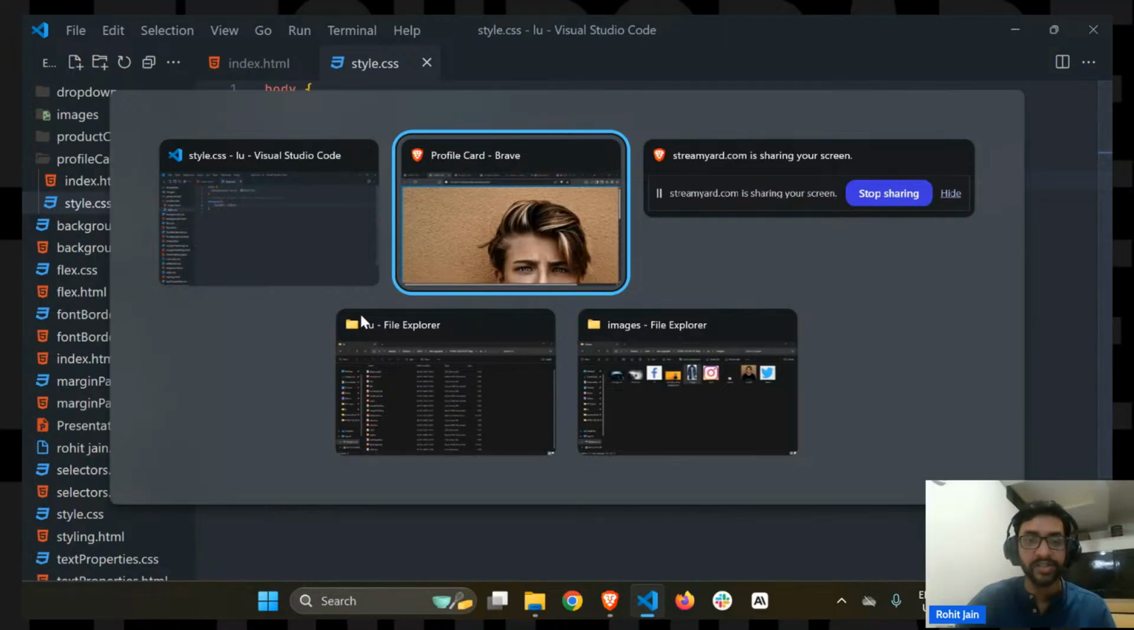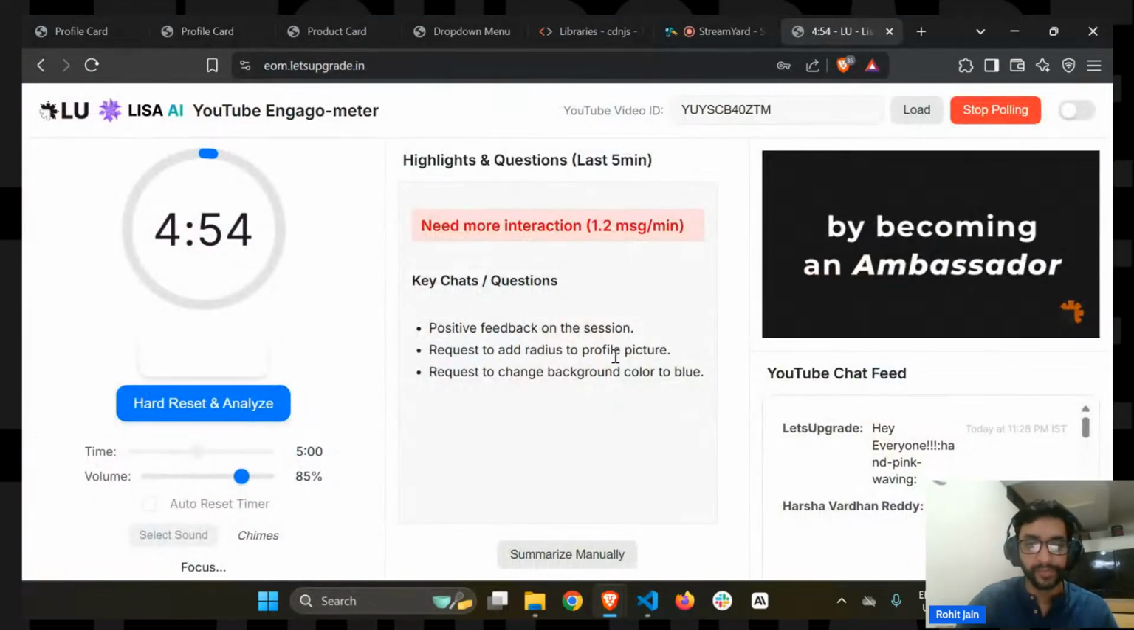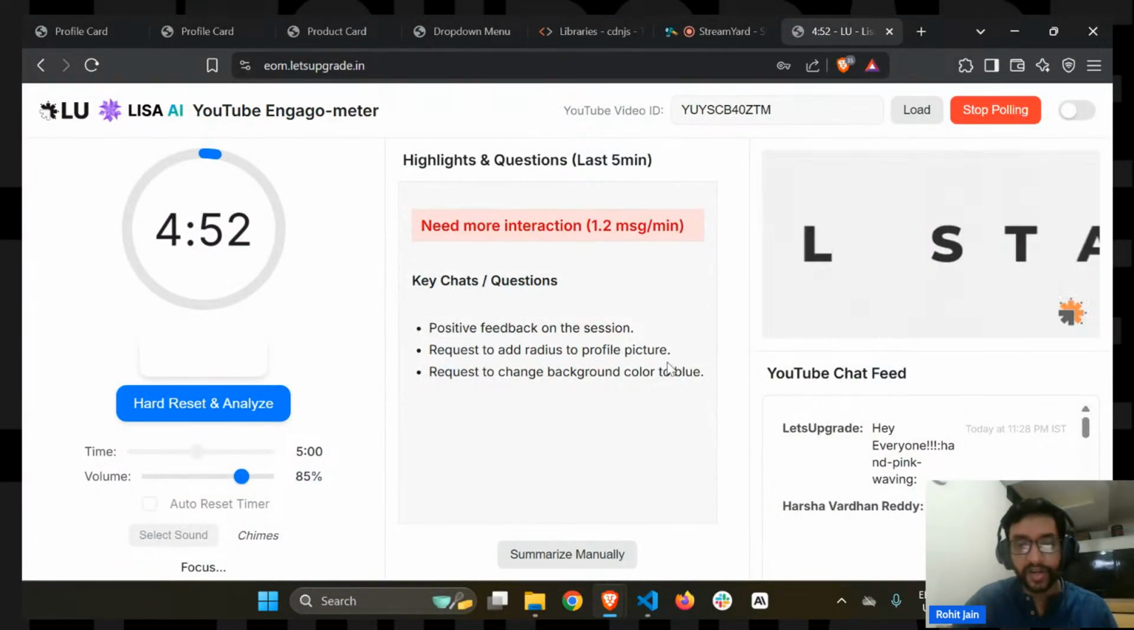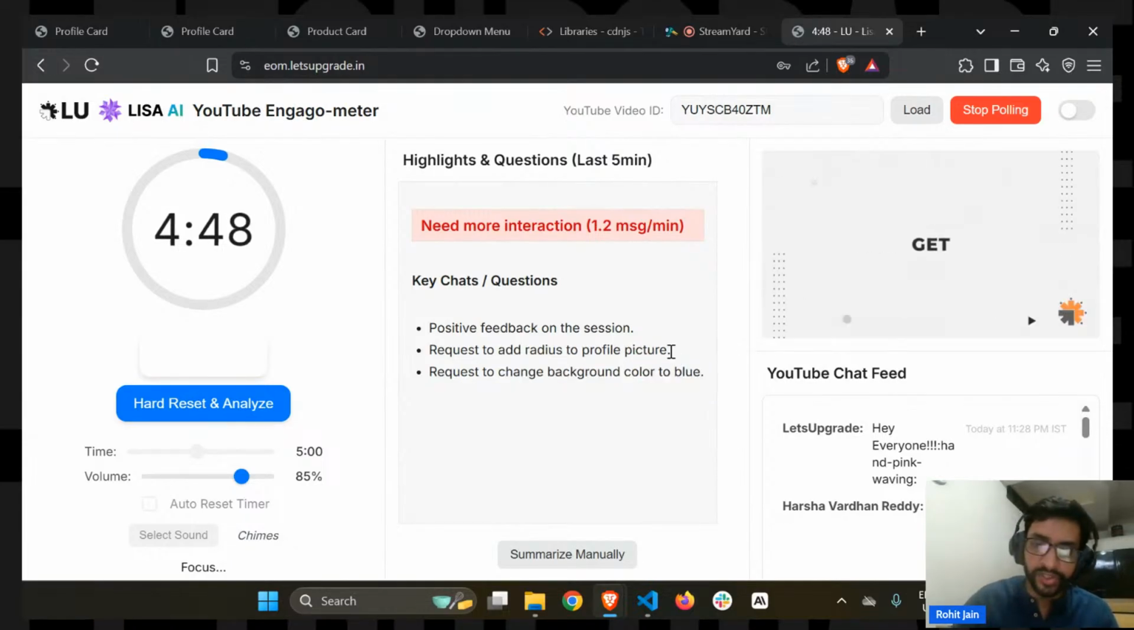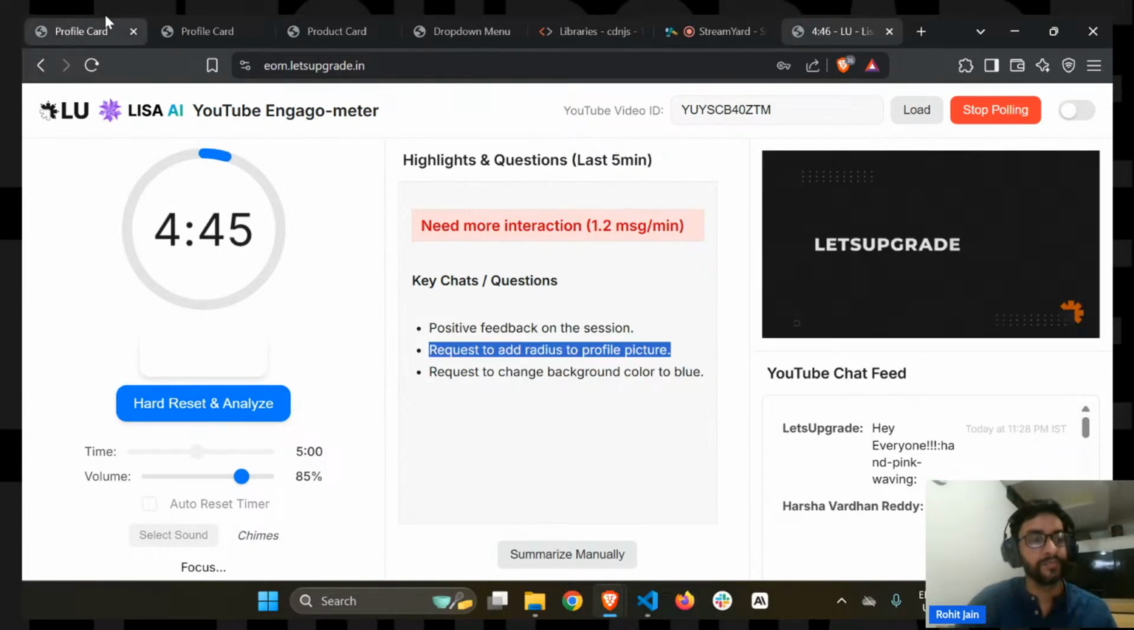100 VH. Okay, let's see some questions. I will add radius, don't worry. Change background color to blue? I've already done that. Just wait a few seconds. I will add radius.